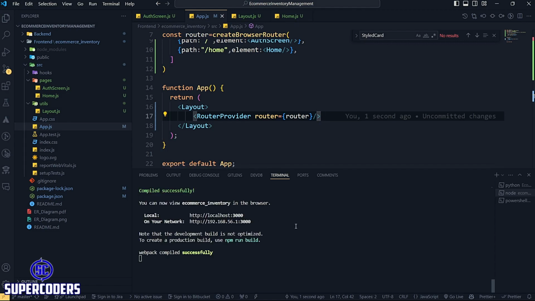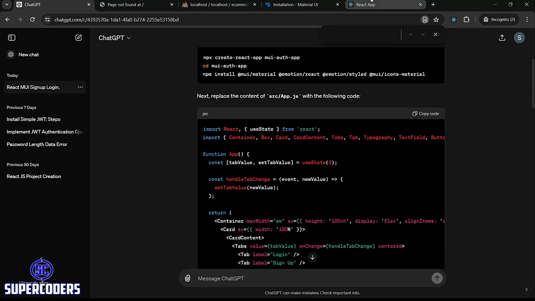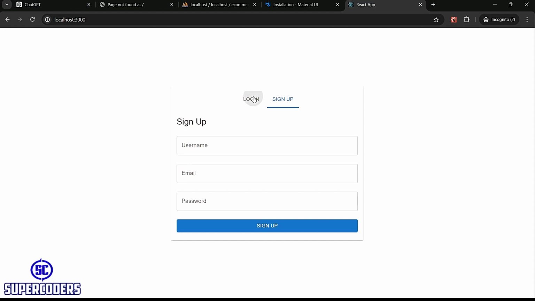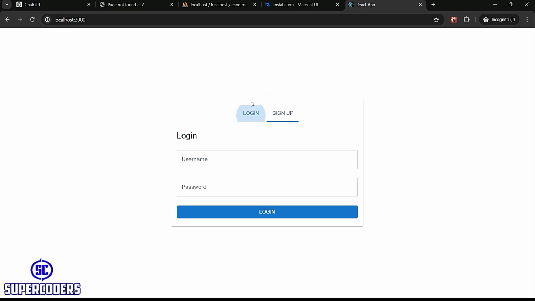So it is compiled successfully. After that, let's come to Chrome and check if it's working or not. So here, if I see, it is showing our page, login and sign up. It is working perfectly. Now let's integrate the API.